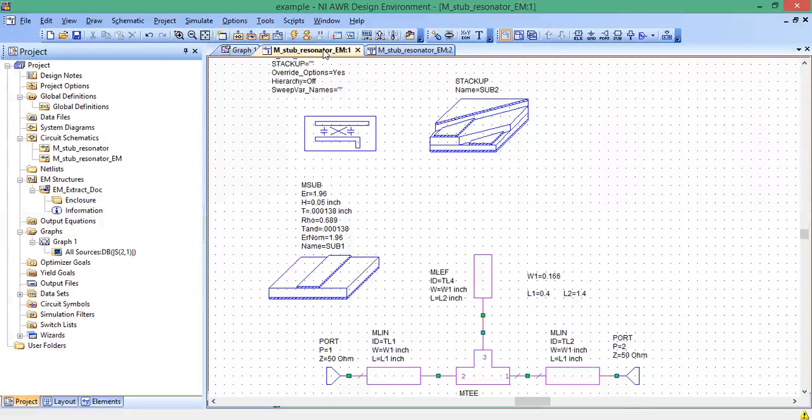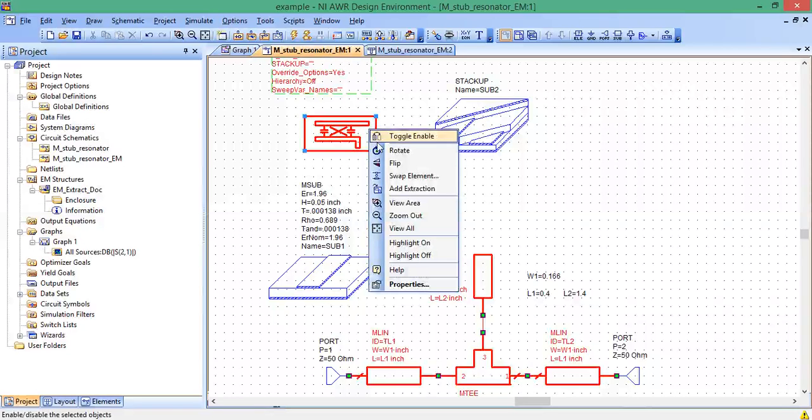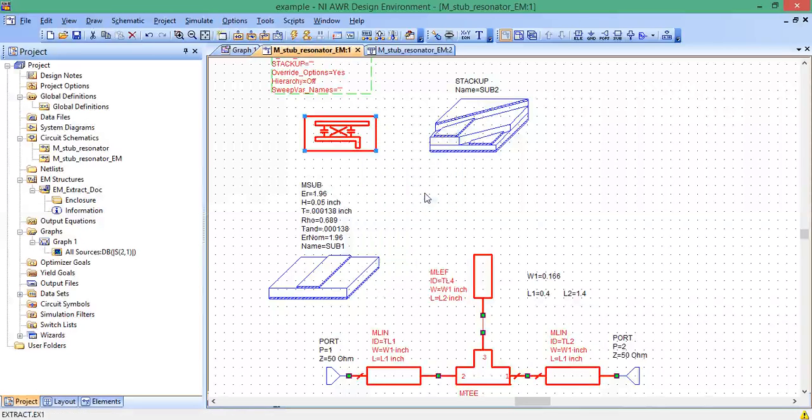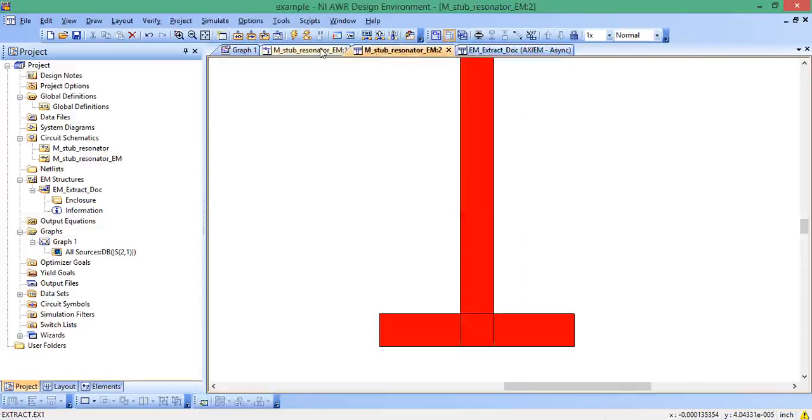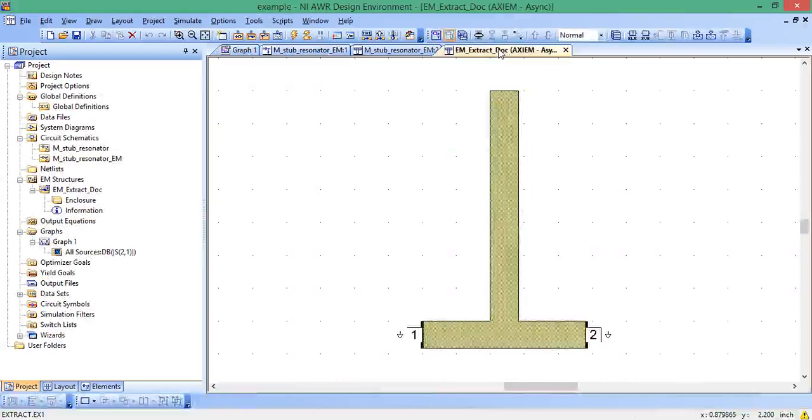Now we go back to here, and now when I do my add extraction, everything looks nice. So it's from the layout that you actually lay the circuit out. You don't lay it out in the EM simulator. You lay it out in this layout tab. Okay, there's a couple other things that we need to think about.